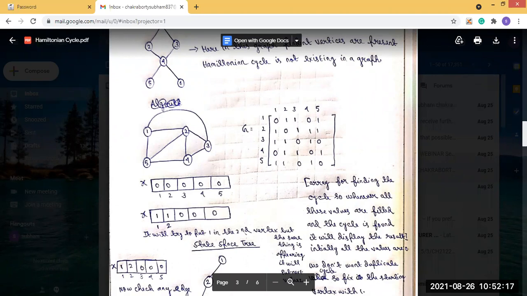First, you see the graph given. This is the graph, that is 1, 2, 3, 4, 5. All 5 vertices are present, and this is our adjacency matrix, in which the values are given.